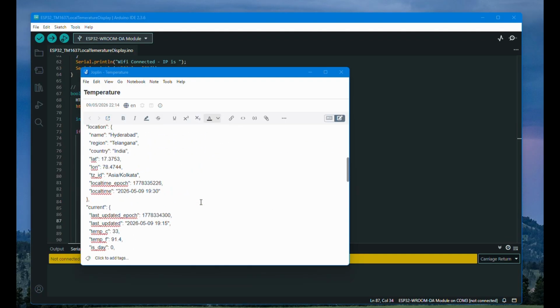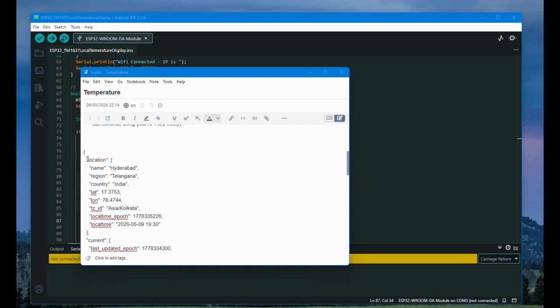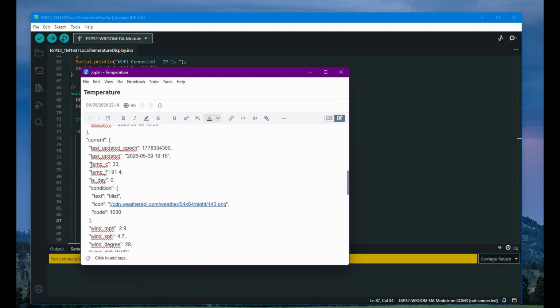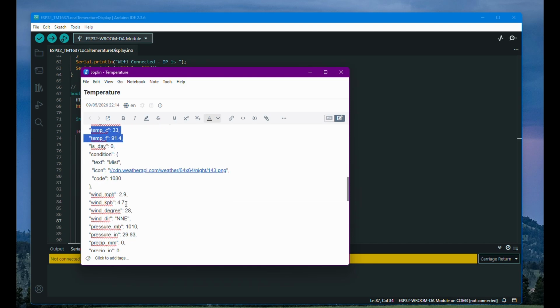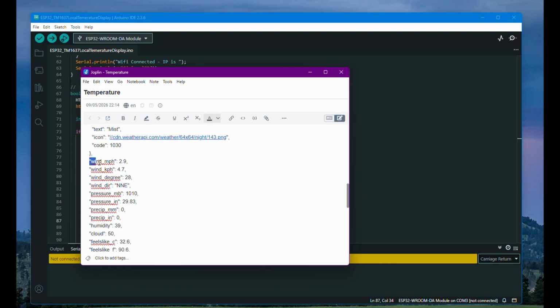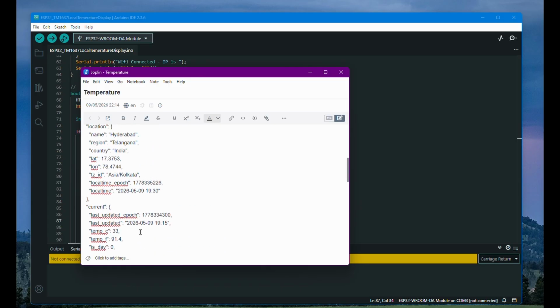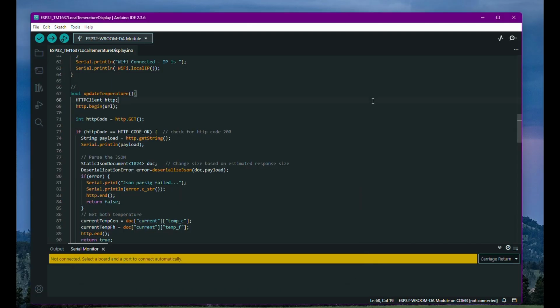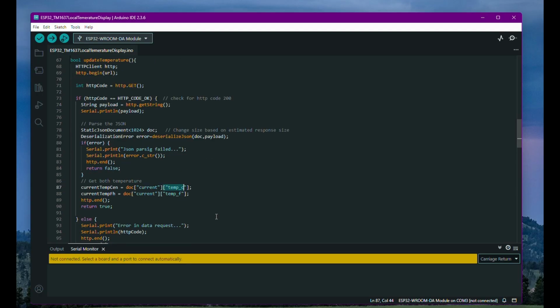The API returns the data in this format. If you can see my screen here, the location and then latitude, longitude and all details, and then in the section current it will display time, temperature in centigrade, temperature in Fahrenheit, and so on. So you can extract other information also depending on your need. Right now we are only planning to display these two values. These two we are extracting, under the current section header we are extracting temp underscore C and temp underscore F, that is the Celsius temperature and the Fahrenheit temperature.